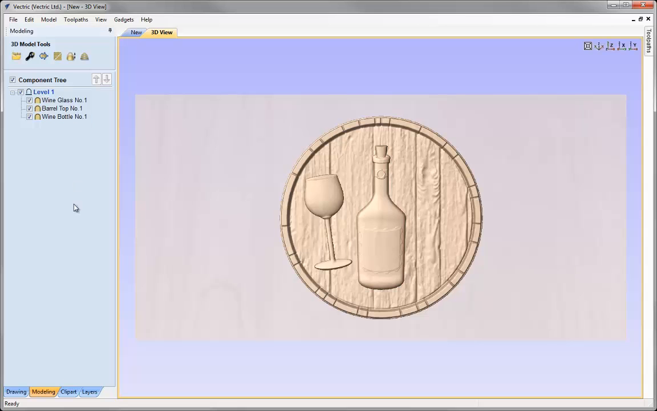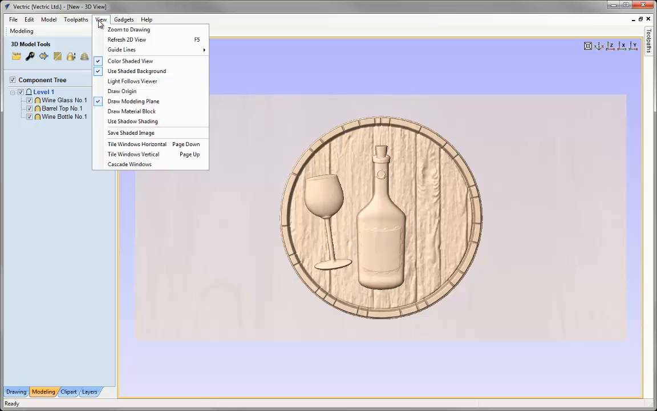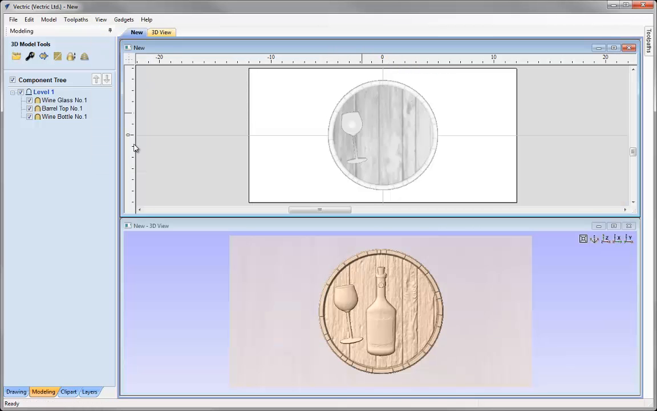Let's just close that now, click in the background to deselect, and we'll come back up to View and Tile Windows Horizontal so we can see the 2D and 3D view. Now notice in the 2D view here we can't see the grayscale for the bottle, and this is just to do with the order that we loaded the components in. The grayscale order has no effect on what you see in the 3D view.